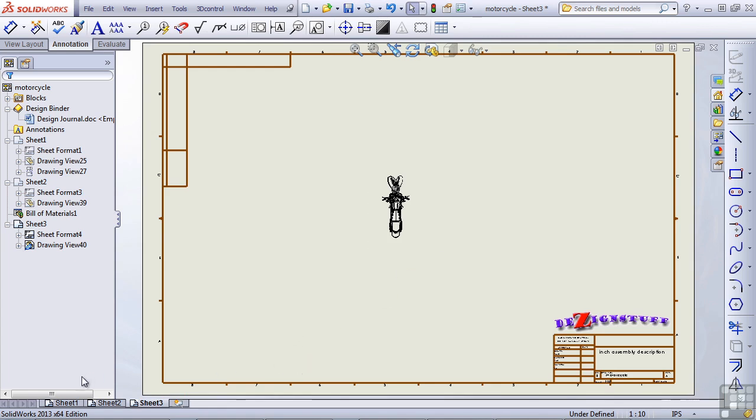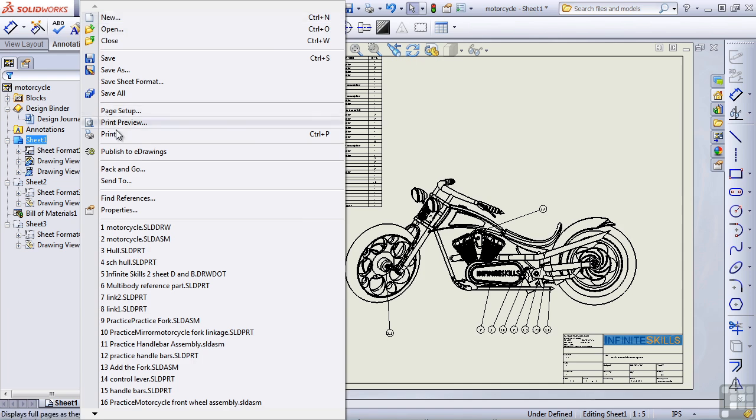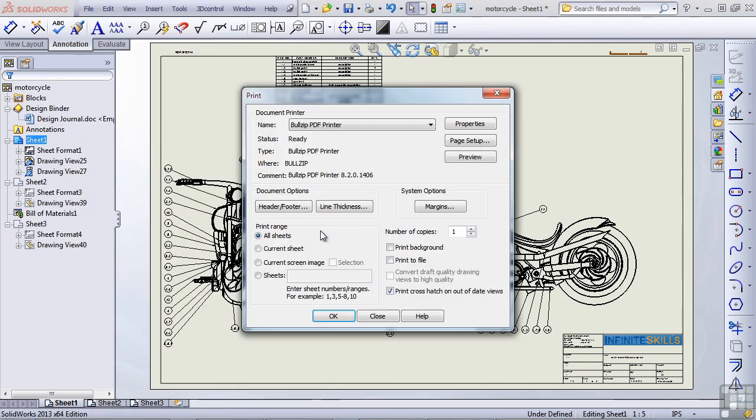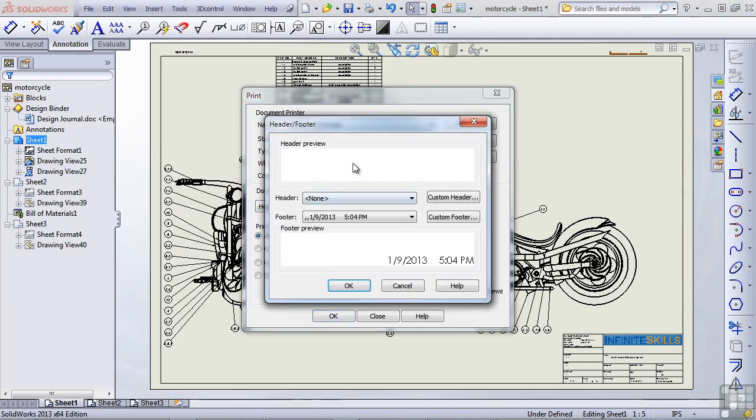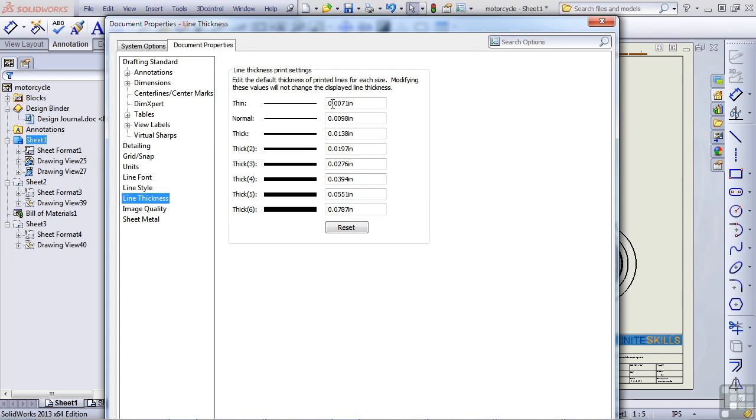Now that we've got a 3-sheet drawing here, let's talk about printing your drawing. Printing from SOLIDWORKS uses most of the familiar techniques, but there are a few additional considerations. So if you go to File, Print, you have the option to set up a header or a footer for your printed sheet. You can also set up the line thickness.